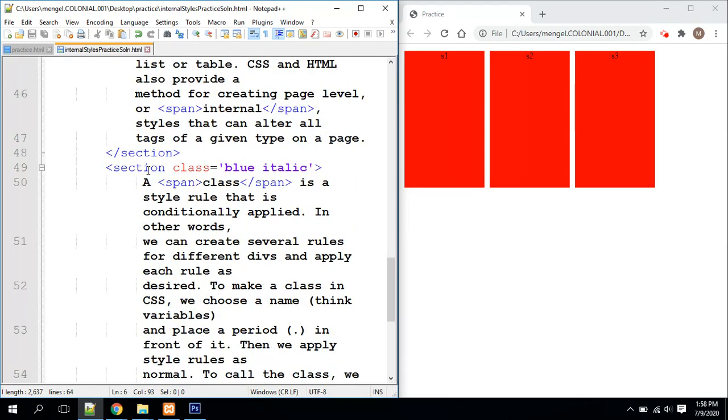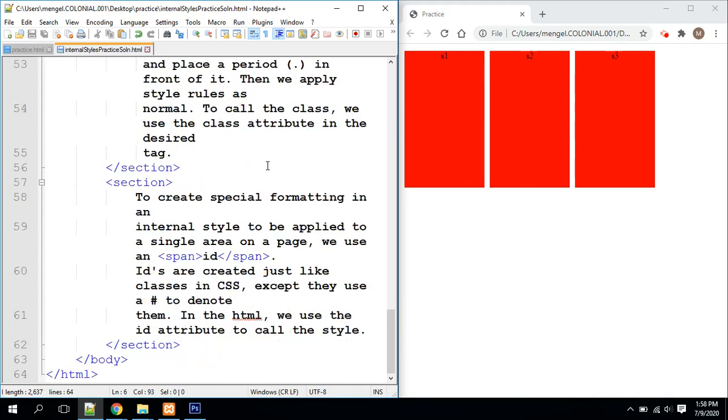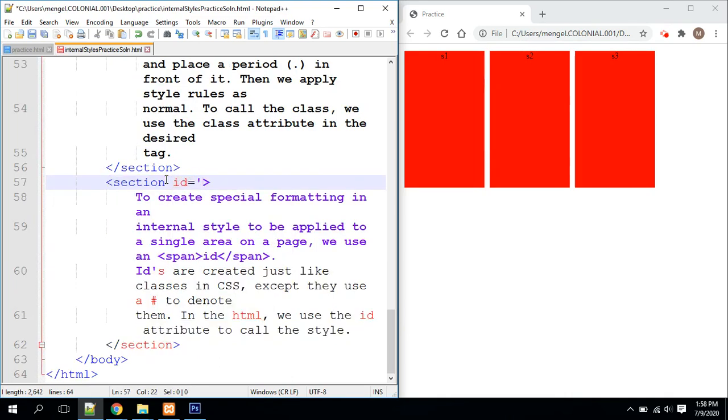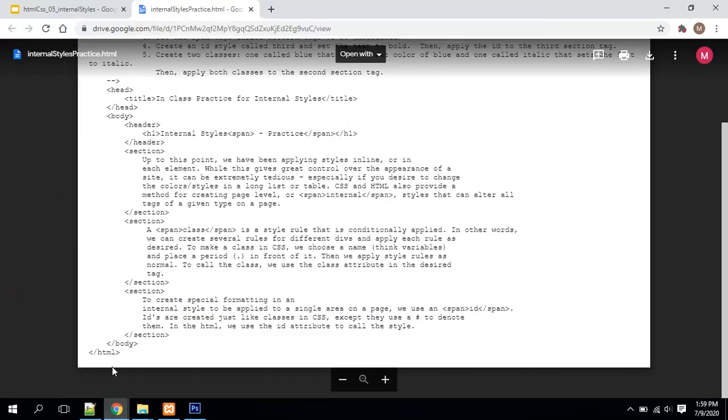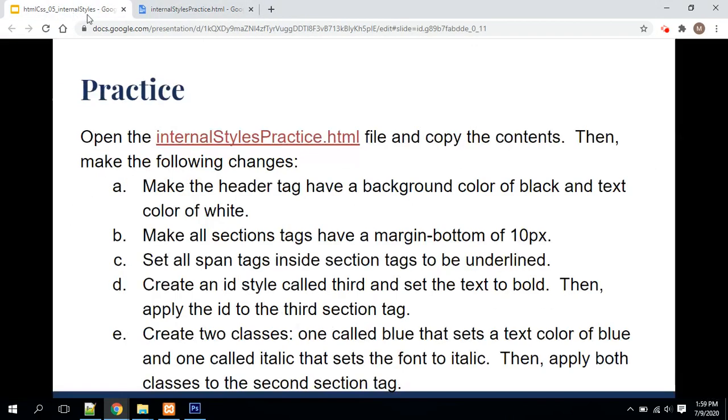And then down here, you'll see on the second section, I do class equals blue space italic, and that applies both classes to the same element. And then down here in the third section, I have to set ID equal to third. Okay. So that is the solution.